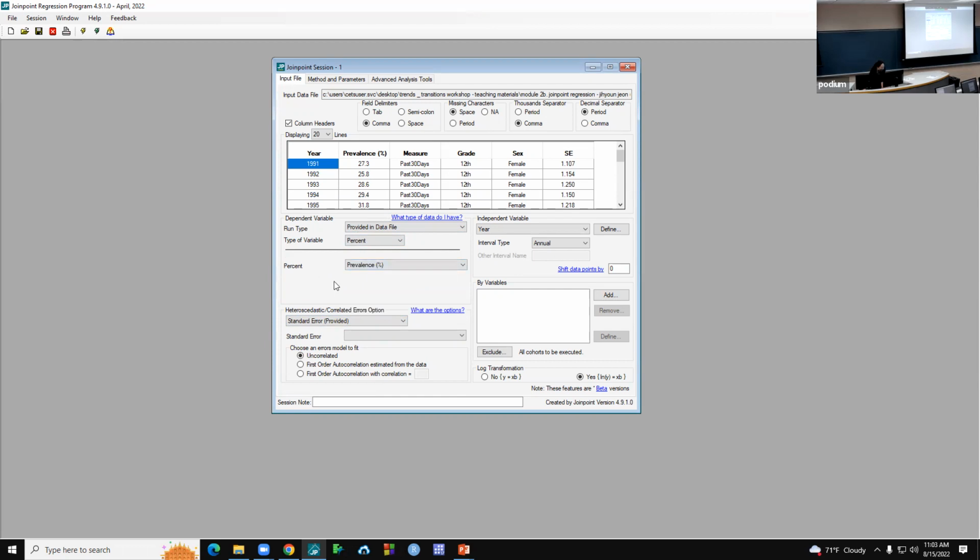Okay. So next is the standard error. In our case, we have the standard error variable here, the standard error for each prevalence value. So you can click this provided option. But sometimes you don't have the standard error, and then you may assume it's just a constant variance. So that can be your choice for this data analysis.